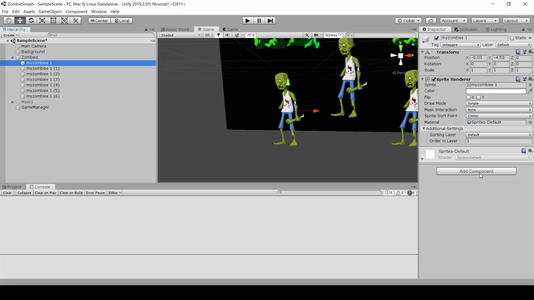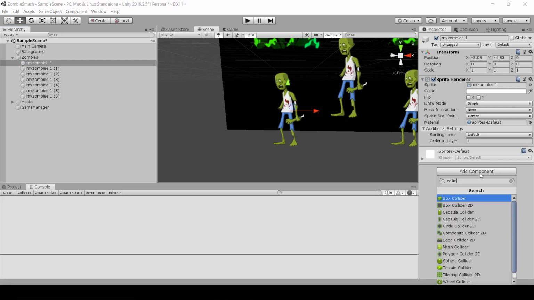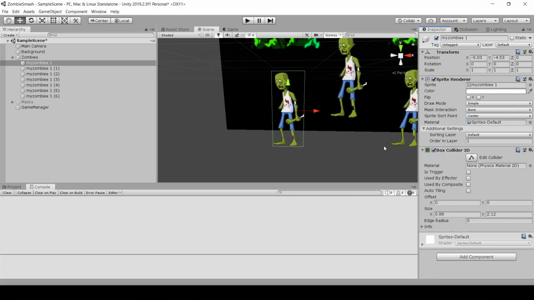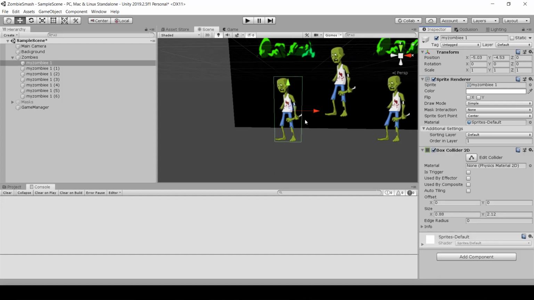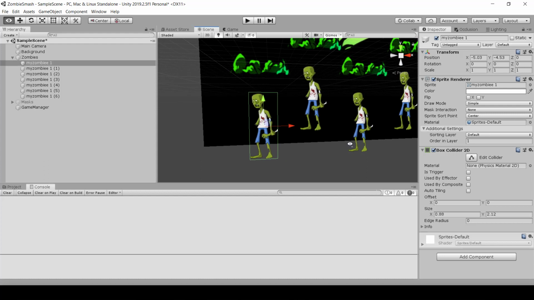Notice how they don't have a collider, and we can add one by coming here, doing Add Component, and giving them a Box Collider 2D. The reason we're using a 2D collider is because this is a 2D game, and the reason we can use a box collider is because the box can roughly outline the shape of the zombie, okay? So notice when I attach this component onto my zombie, it takes the rough shape of it.